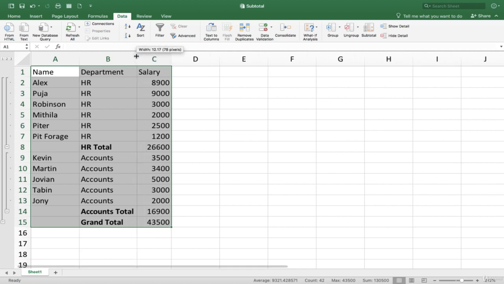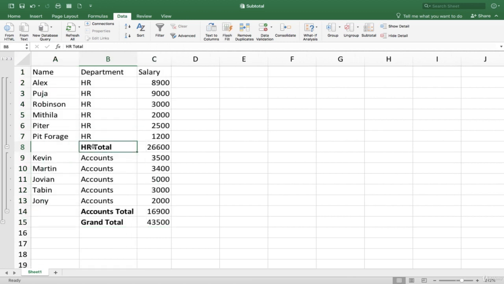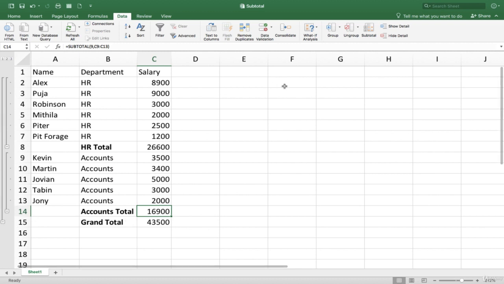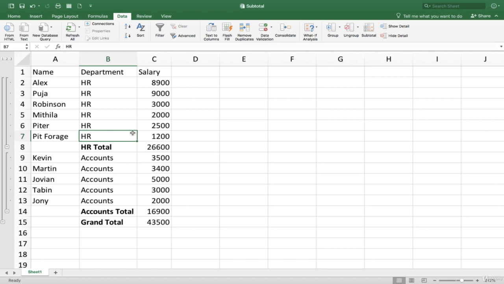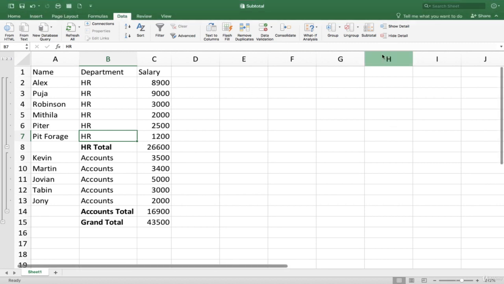I can show you the subtotal for HR total is 26,600, and the subtotal for accounts is 16,900. By this way you can take critical decisions or department-wise decisions, and you can evaluate performance very easily.